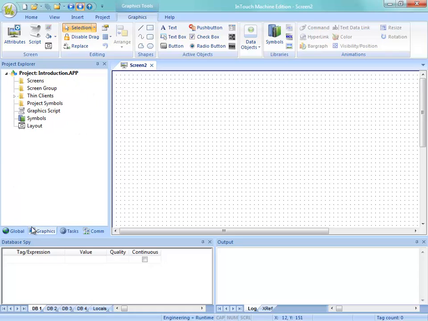This Project Explorer window here is where we're going to spend a lot of time. We're going to see here in the Graphics tab. Notice there's 4 different tabs down here. The Graphics tab and Screen Development is probably where you're going to spend most of your time doing development in a project.